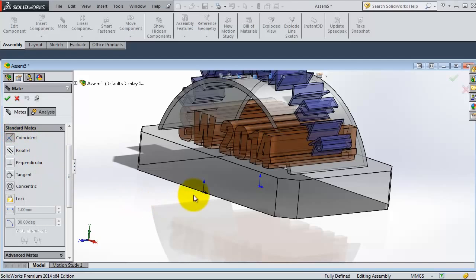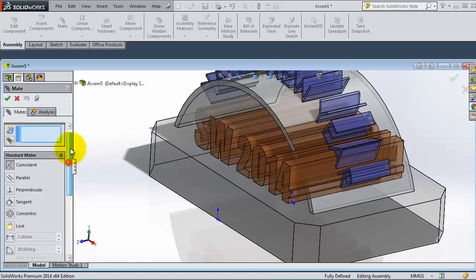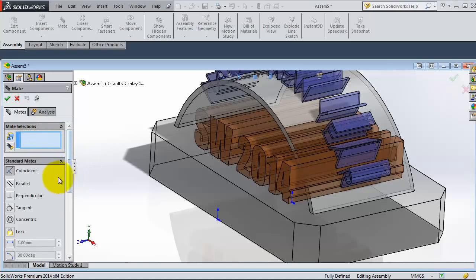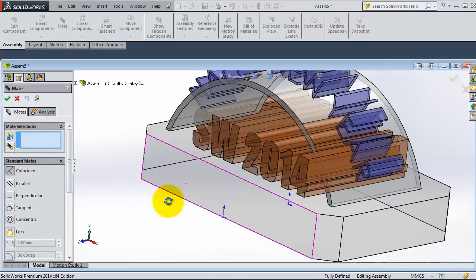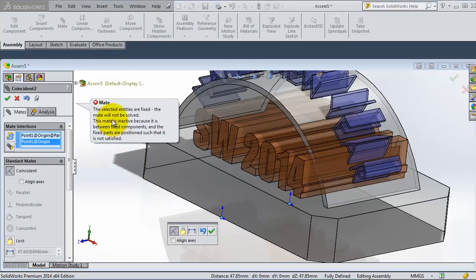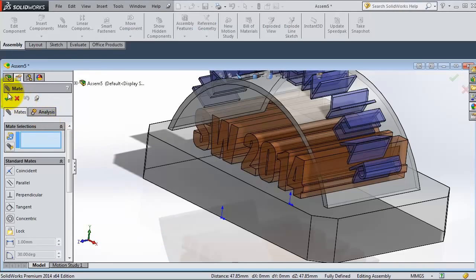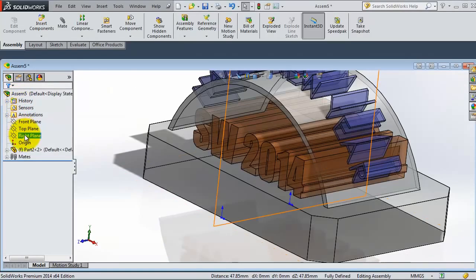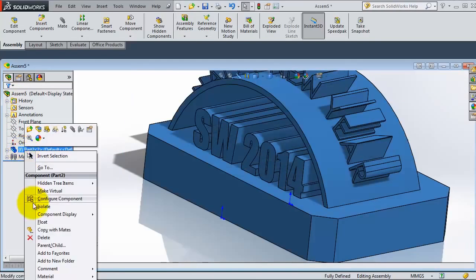We said we want to make this origin coincident to that origin. So here you have this window where you can select the parts or the features we're going to consider. Let's click on this origin, and on this origin you will get an error message because, as we remember, this part is fixed and can't be moved. So here is the quick selection where you can click on undo, and let's close the mate menu, and this part, let's make it float.